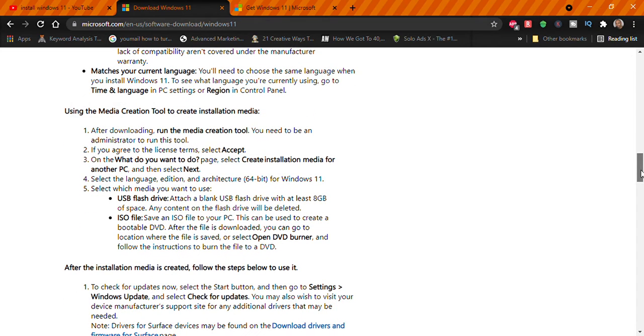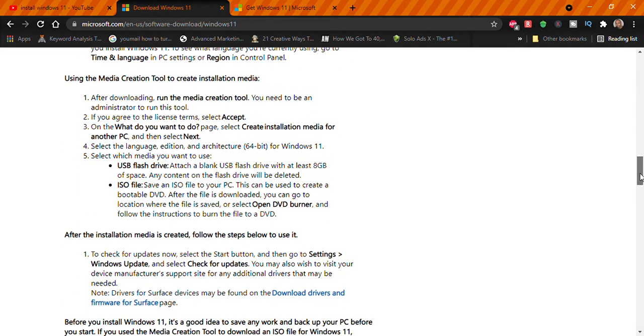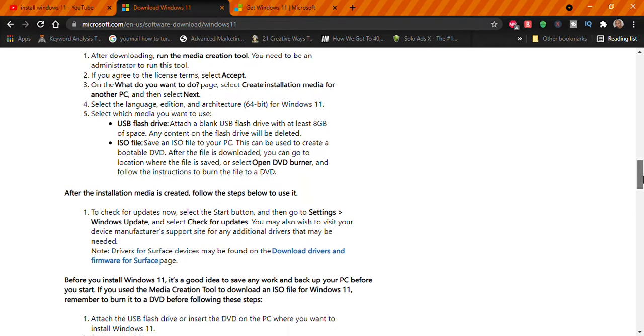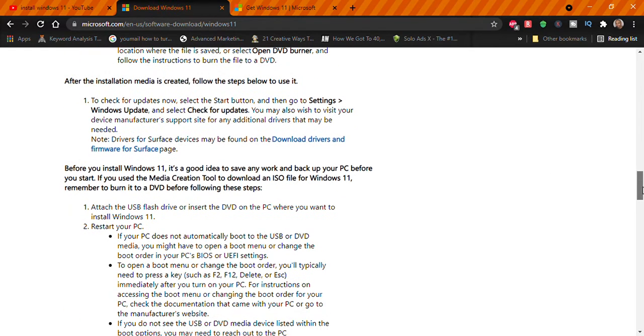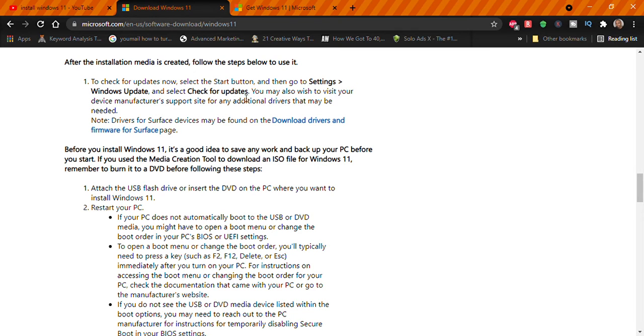Then it gives you a media creation tool. You want to run that. Download and run the media creation tool. You've got to be an administrator. Select the steps. It's going to take you through all these steps here. For a flash drive, you just put in a blank one. You need a flash drive of at least 8 gigabytes. And then after the installation media is created, follow the steps.